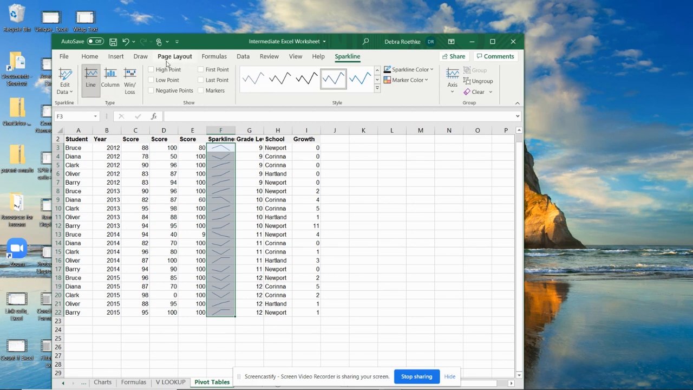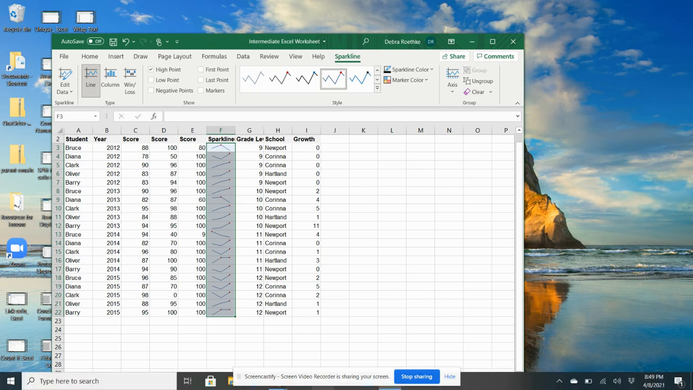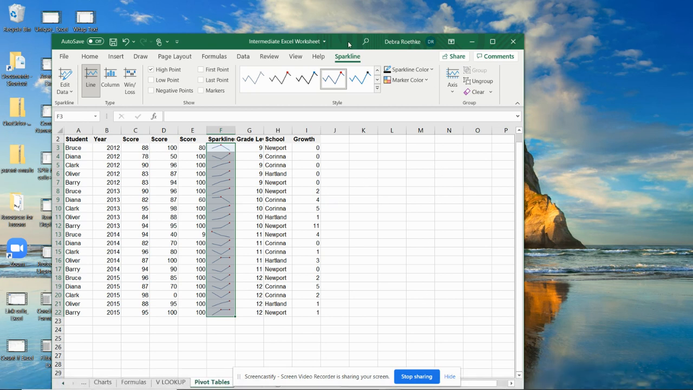You have some other choices where you can show the high point in each score, or the low point in each score, or the negative point. So there are lots of ways that you can use it. It's a really handy little chart to have. So I hope you will give that a try.